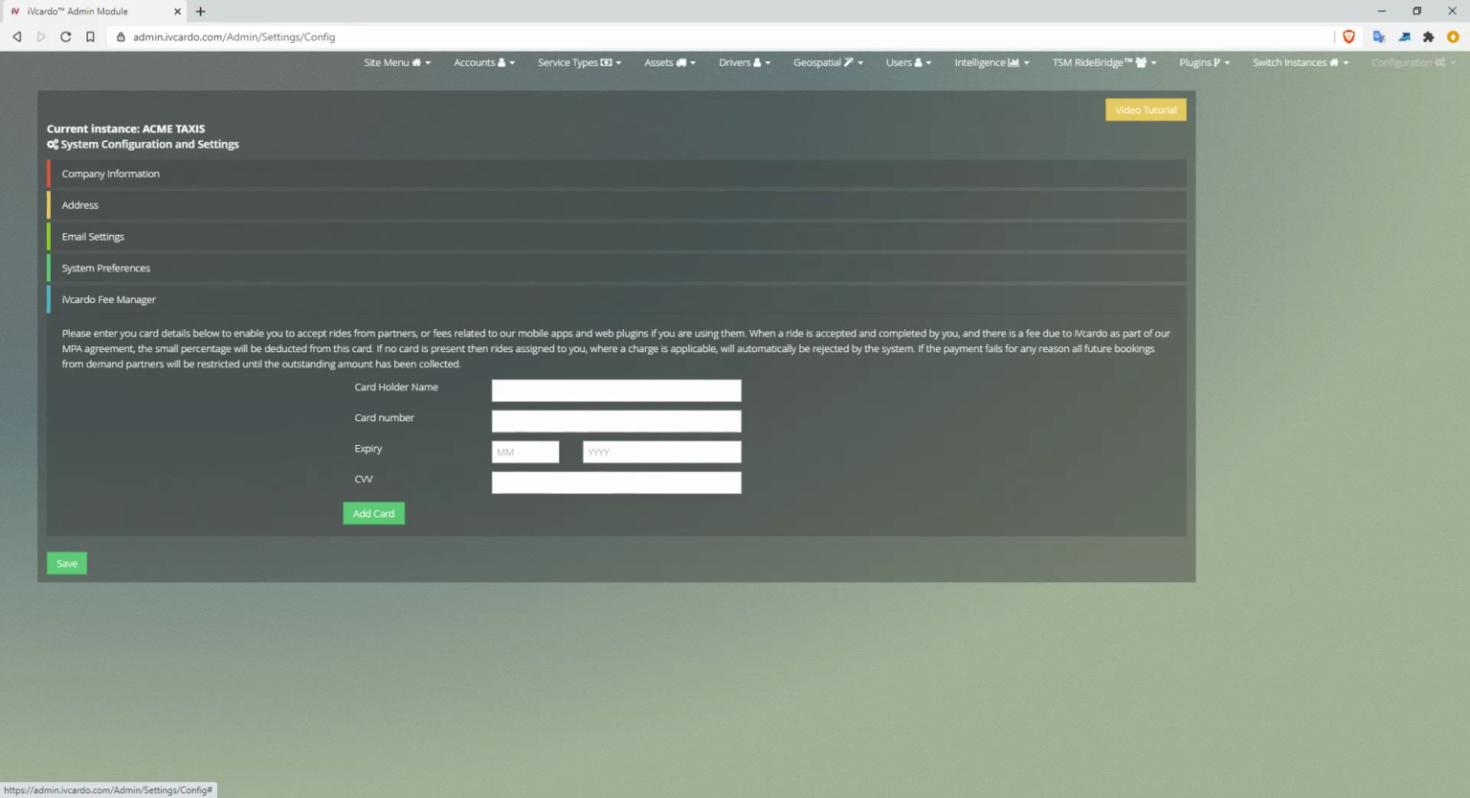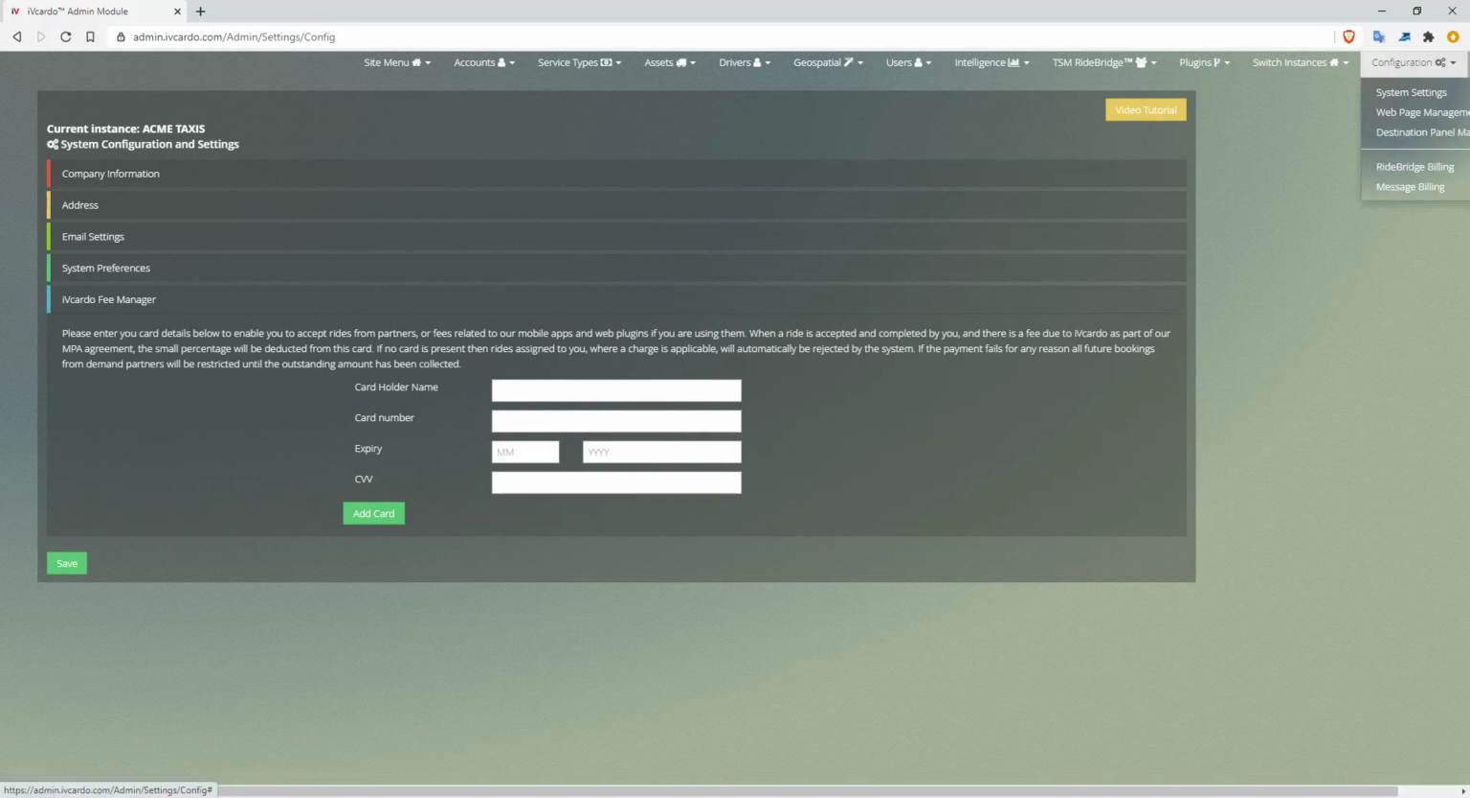If you are receiving rides or you're sending out text messages from the system and we've debited this card, under configuration again down the bottom you can see ride bridge billing, so you'll see what the charges are, you'll see the invoices there, and also for any SMS messages that were sent. So if you have had transactions on your card, the information will be stored under these two links.